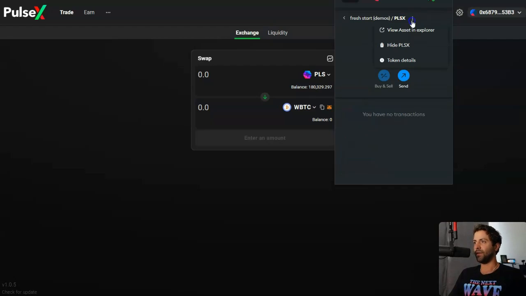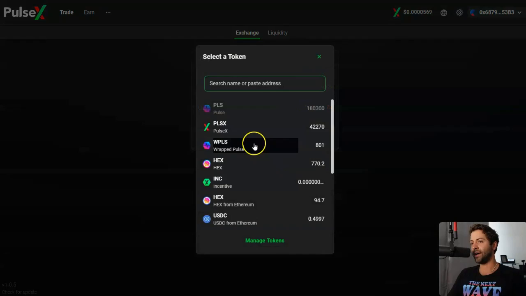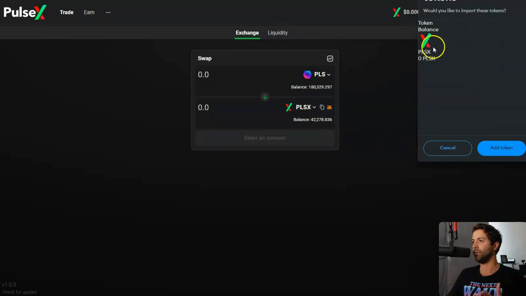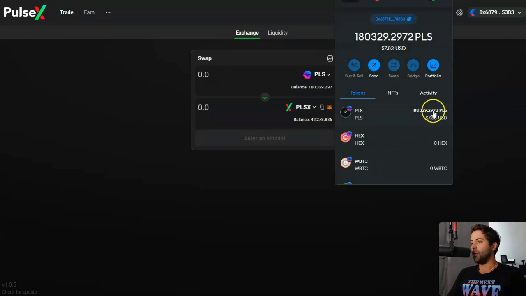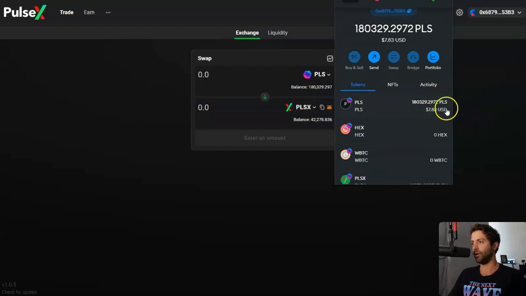See? So if I delete PulseX from my wallet, if I hide PulseX, you're not actually deleting the coins, you're just hiding the token. If I want to add it back again, I click on PulseX, click on the Fox icon, and then it's going to go ahead and recognize all my balance. Now when I open my wallet, there we go. 42,000 PulseX and 180,000 Pulse.